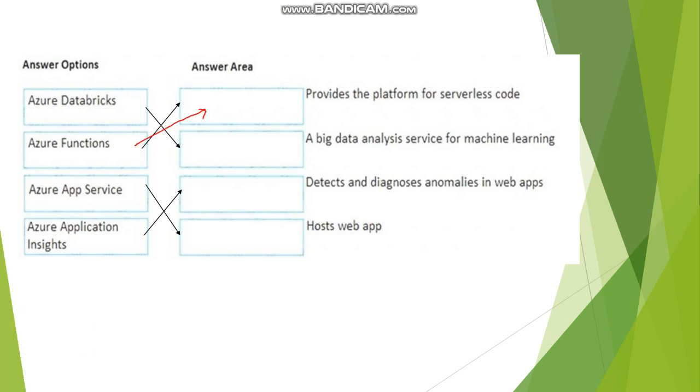Azure Functions provides the platform for serverless code, and Azure Databricks comes here, a big data analysis service for machine learning. Then third comes Azure Application Insights, detect and diagnose anomalies in web apps. Last comes Azure App Services, host web apps.